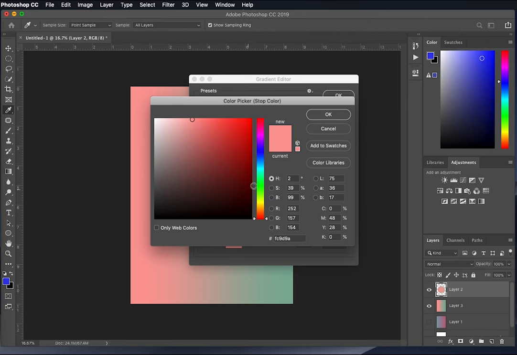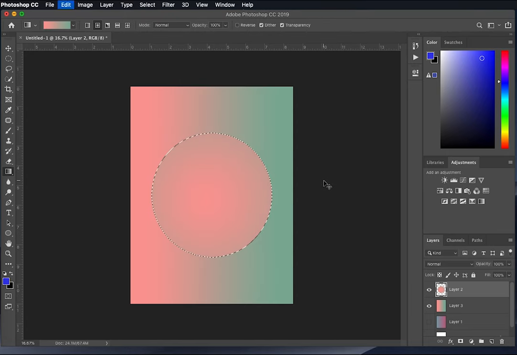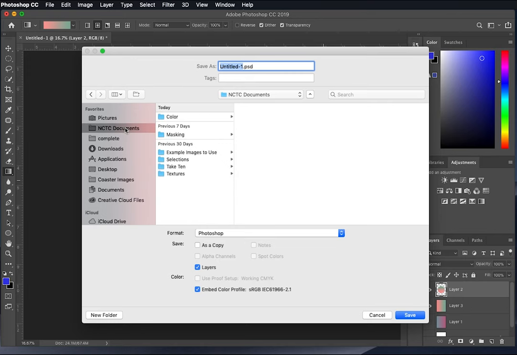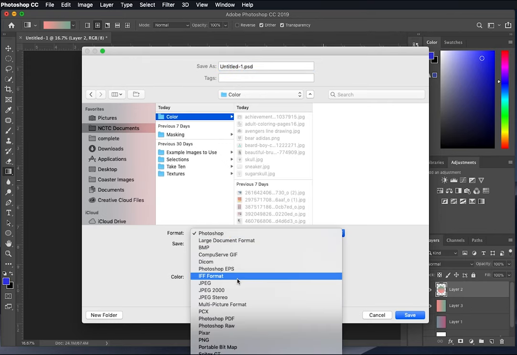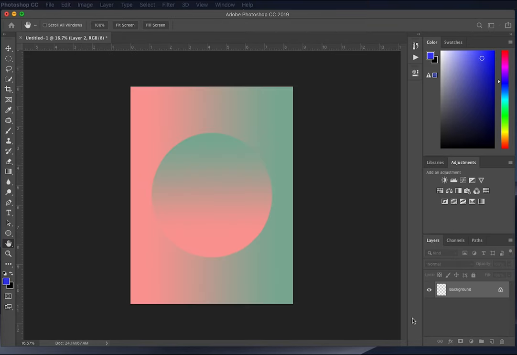All right, let's do something else. Let's cancel. Let's say that I liked this when it was like this. If I was done with this project, I would save it. We're going to save this as a JPEG and we'll call it Colorful Design. If I was not done with this, I would save it as a PSD, but because I am done, I'm no longer going to change it. We'll save it as a JPEG.